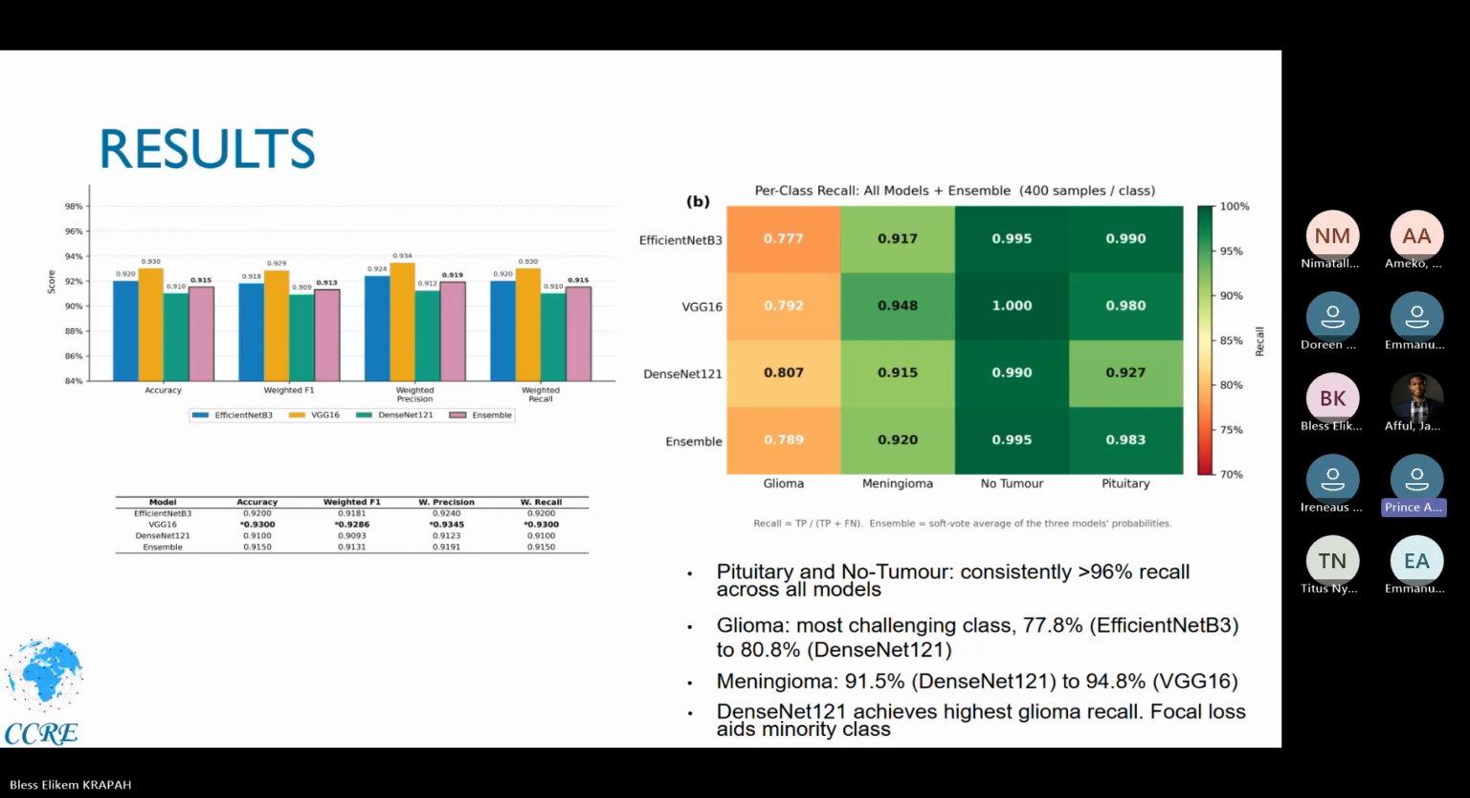Can you see my mouse pointer? Okay, I don't think so. No, but if you can, yeah, so you can continue. I'll try my best to.